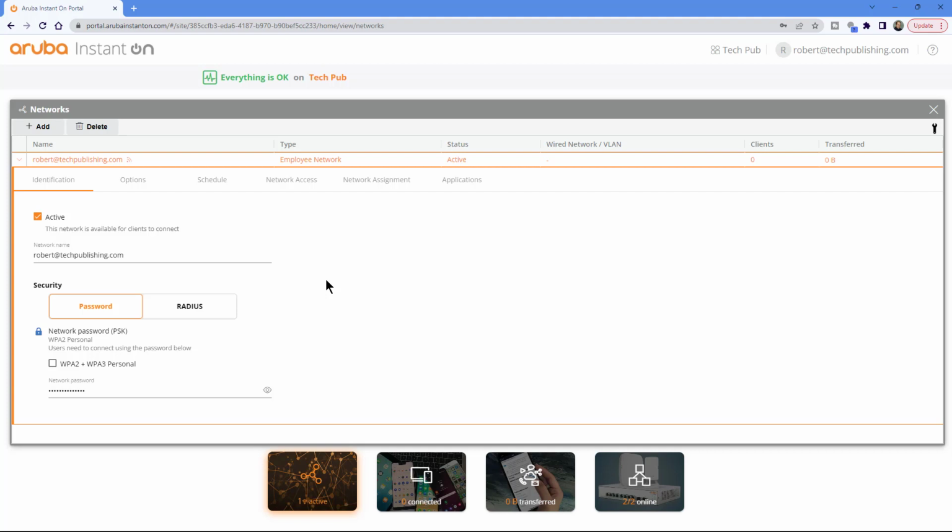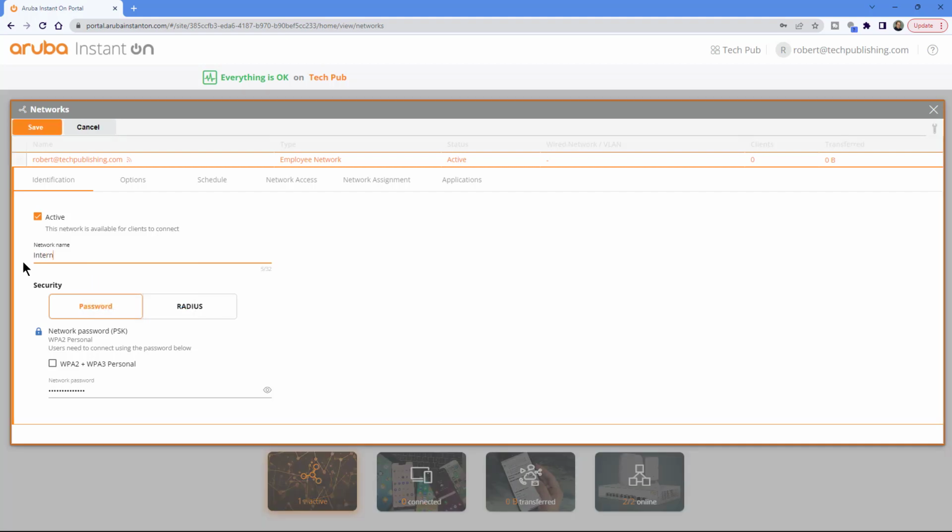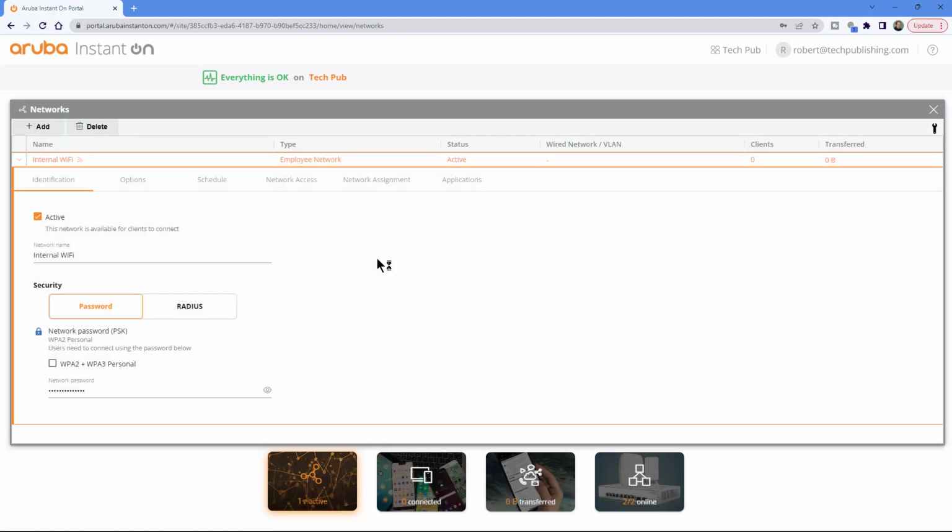Starting off with, it shows the network name. So if I'd like to change the network name from the default username, which is going to be my email address, I can go ahead and do that here, and I'll just call this internal Wi-Fi. And I'll click Save. And now I've gone ahead and made that change.